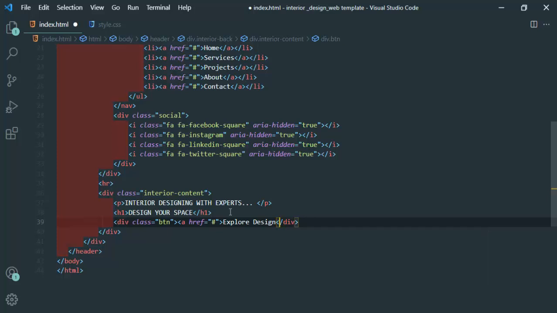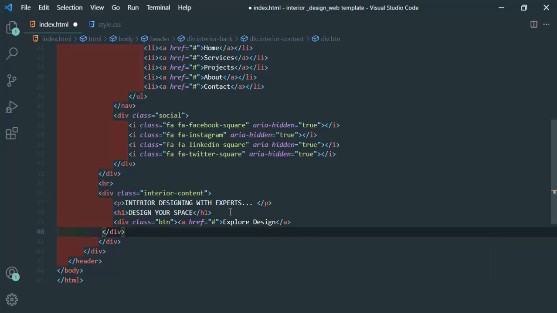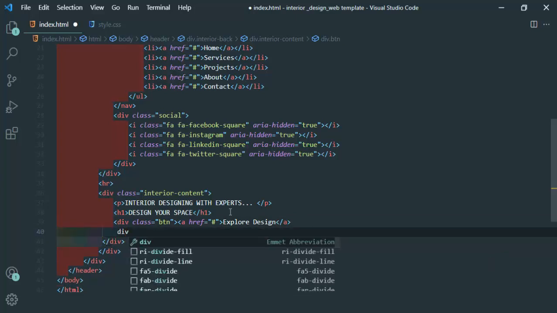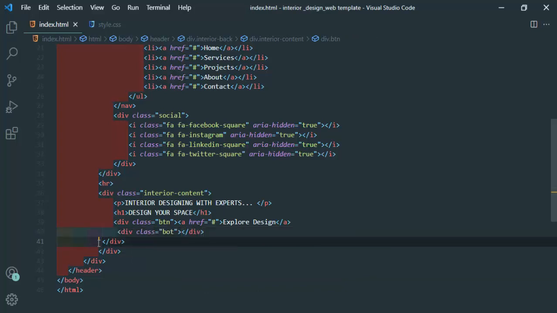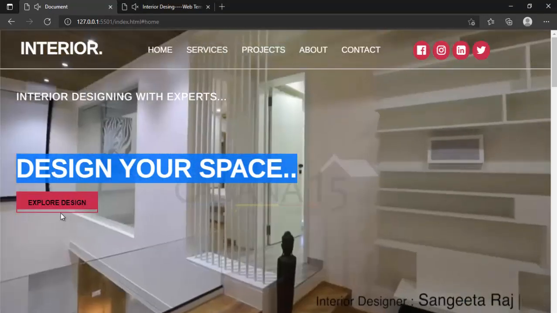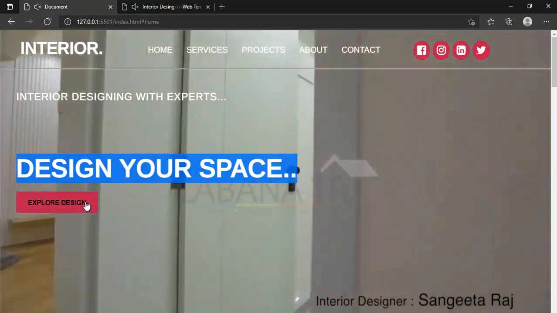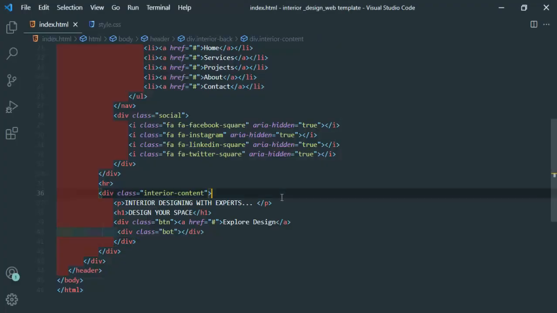After completing this anchor tag, there is another division section that I have created, given the name boot. I am creating this division section because, see here, you can see the hover effect. For this particular design I am creating this second division section in this button division class.